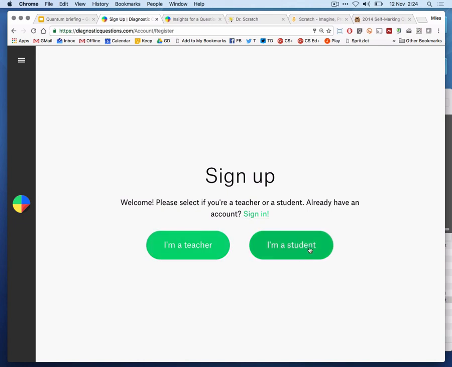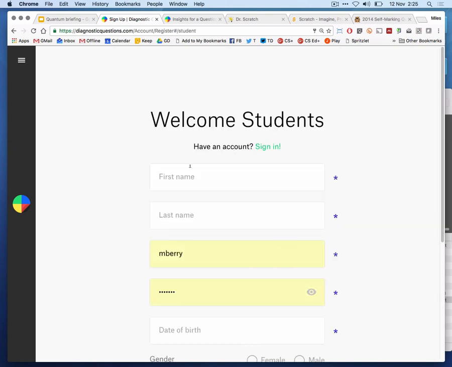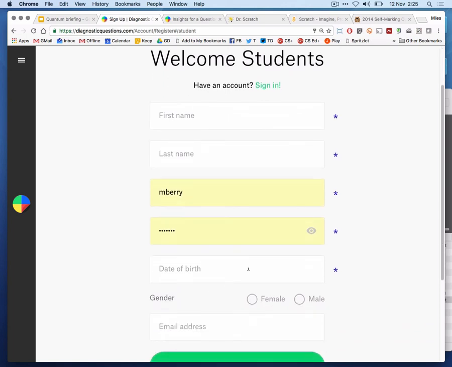I'm a teacher, I'm a student. Sorry, it's stating the obvious, but if you're going to start writing quizzes, you need to pick the teacher account at this point. You can get them to sign up for themselves. If you click the I'm a student thing, it says your first name, your last name. It asks you to suggest a username. You might want to do that for children in advance. You obviously have to pick a password in there, which can be problematic for us. There's no SSO with LGFL or anything like that. It wants date of birth.